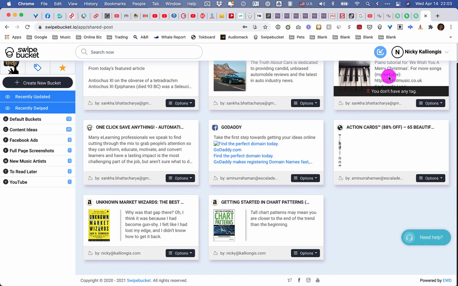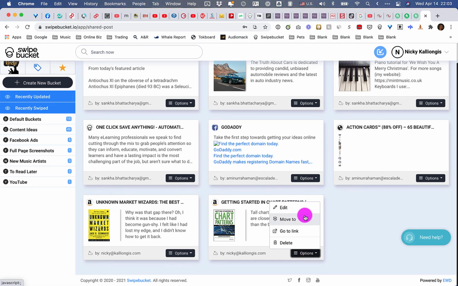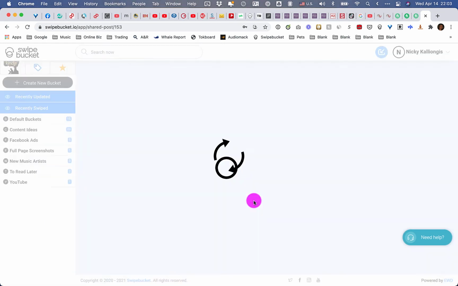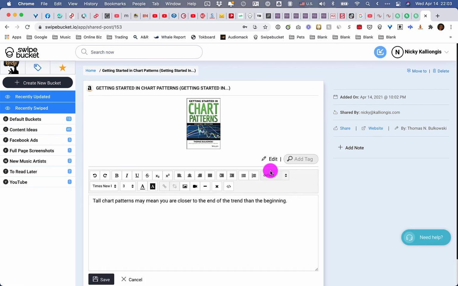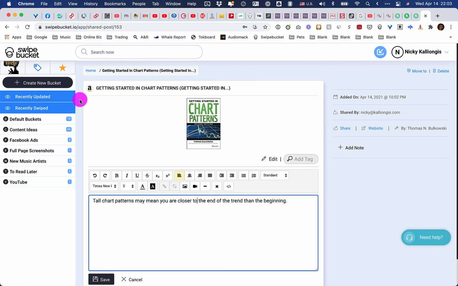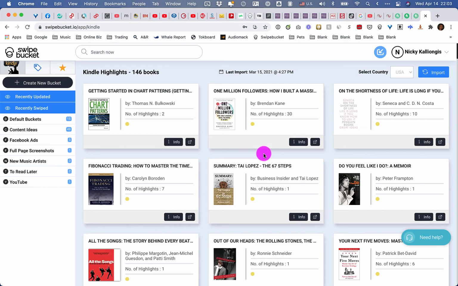Now, you could leave it there in the shared space, or you would just go to options and move it. You would move it into one of your buckets or a new bucket, and then do whatever you want with it. Because when you open these things up, when you've shared something, you could edit it. You could do whatever you want with it. So it's yours to do what you want and use it for ideas or just to be reminded of something. And we have a lot of sharing.